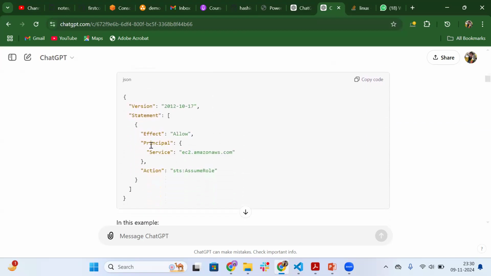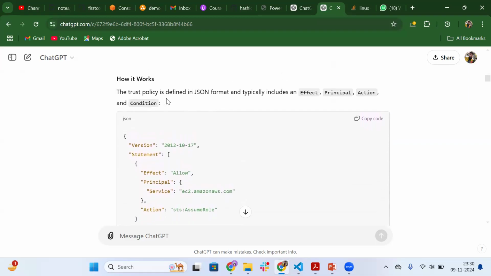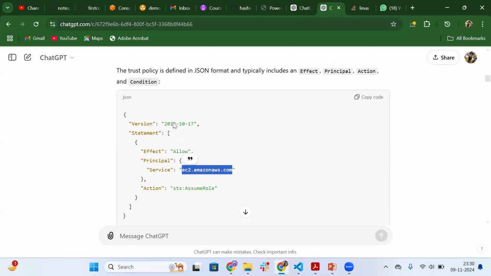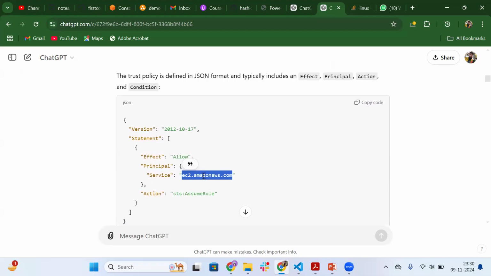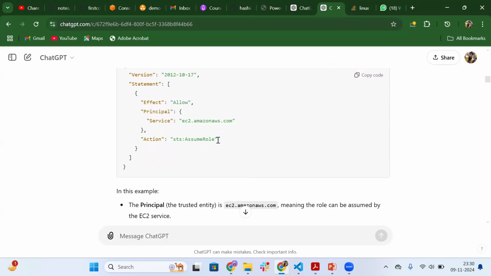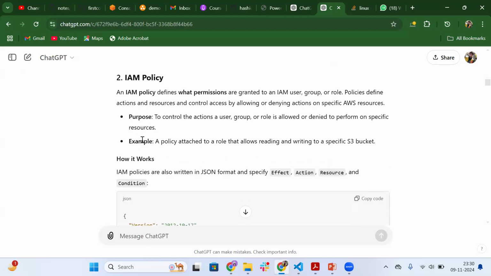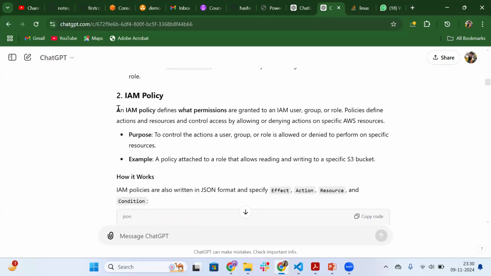How does it work? Here you can see the trust policy. There are parameters: effect, principal, action, and condition. In effect, we call it allow. In the principal, we mention who can assume the role, so it's ec2.amazonaws.com that can assume the role. In the policy we are giving the S3 policy, so EC2 will be able to assume the role and access S3. In the action, it's sts:AssumeRole, correct? That's the function of the trust relationship.